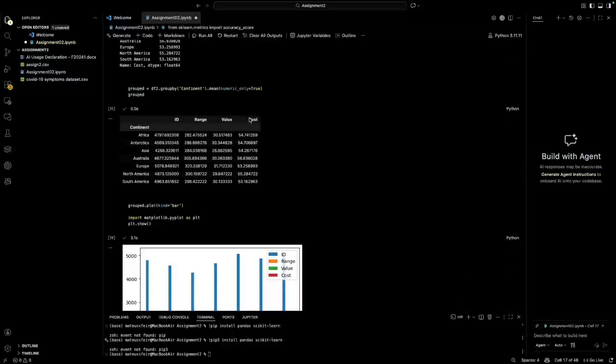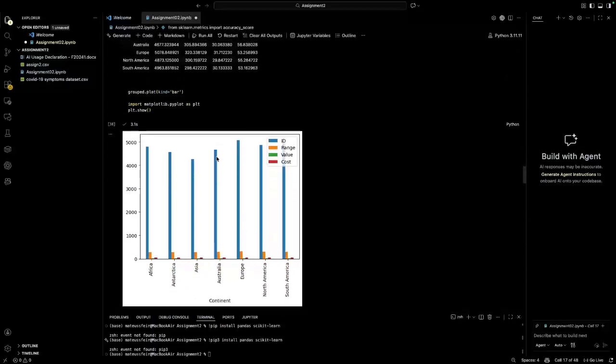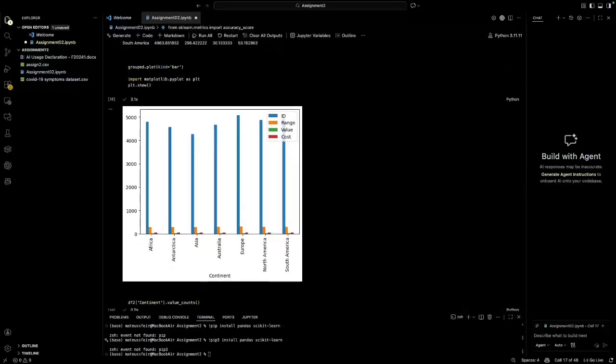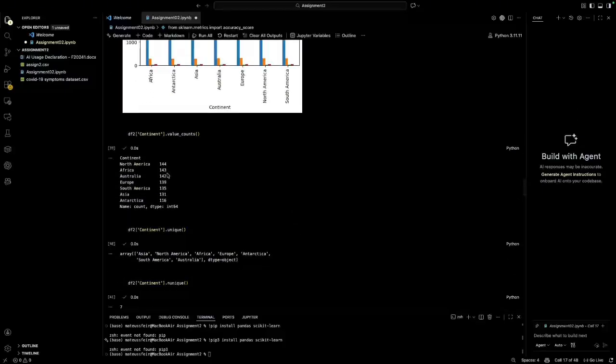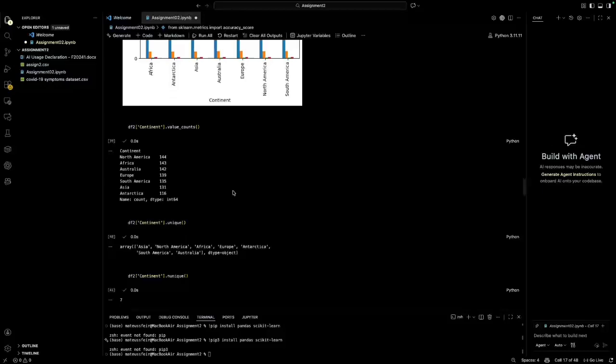Here, the cost, the value, the range, and then we have this bar chart. I create this bar chart showing the mean of numerical columns grouped by continent. The visualization makes it easier to see differences across continents. And then the frequency counts. I count how many times each continent appears and also check the unique values and how many unique continents exist.